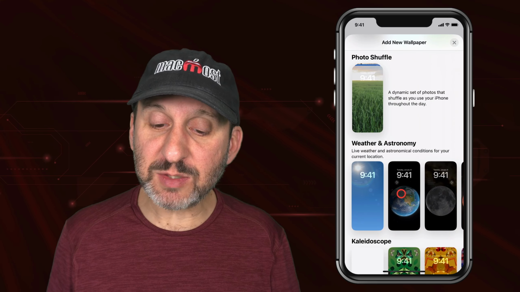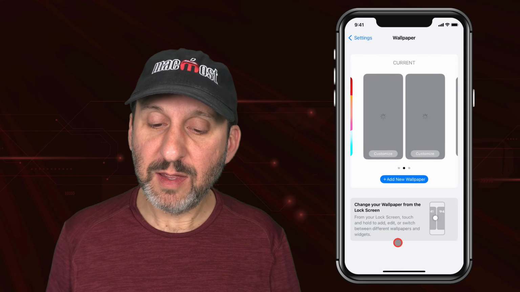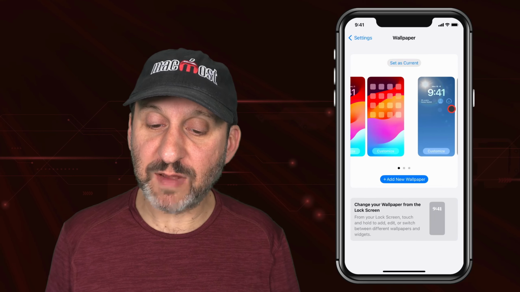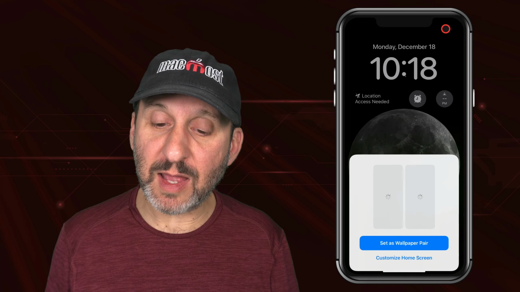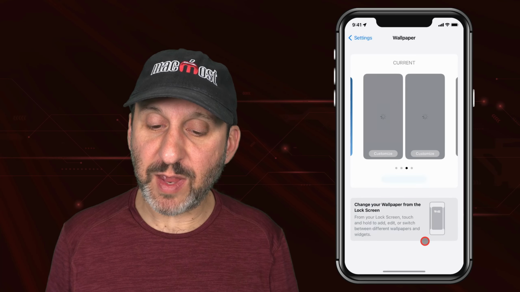So for instance, let's pick one of these weather ones. I'll add that as a new one. I'll just tap Add here at the top. I'll say set it as a pair. And now I've got the second one here. So I have two to choose from. Let's continue adding more. I'll add one here, and I'm going to use the one with the moon in it. I'll add that one. I'll also set that up as a pair.